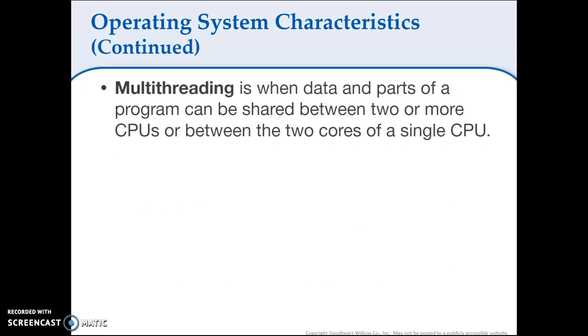Now, multitasking is not to be confused with multi-threading, which is when data and parts of a program can be shared between 2 or more CPUs or between the 2 cores of a single CPU. So multitasking and multi-threading are the 2 common ways that operating systems can process data.